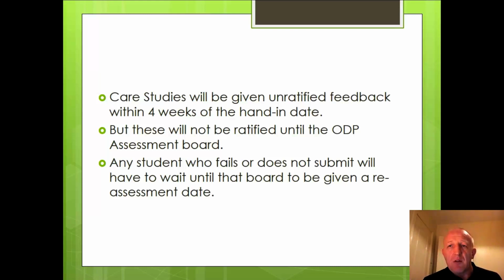When you get your results back, they won't be ratified until the assessment board, which could be a month or so after. It could be a couple of months. So if, for instance, you happen to fail or you don't submit, you will have to wait until the board to be given a reassessment date, and this can only happen at the board. So you will probably have to wait a little while before you can even get that opportunity. So just get it done.